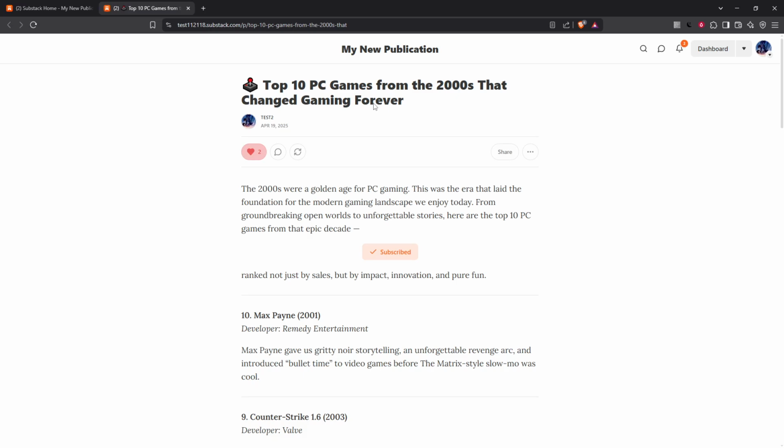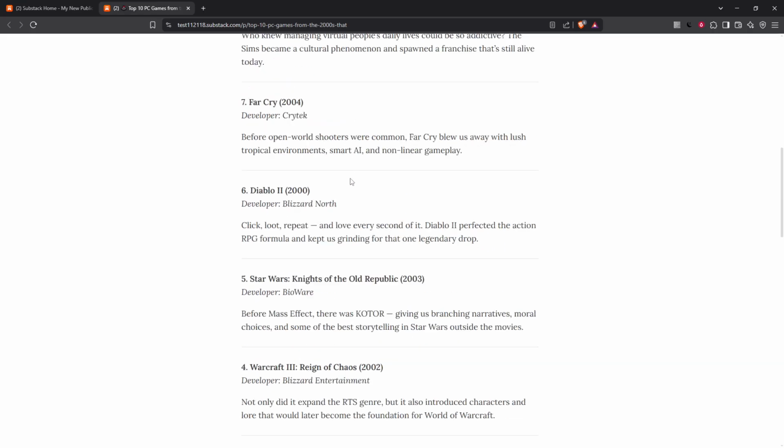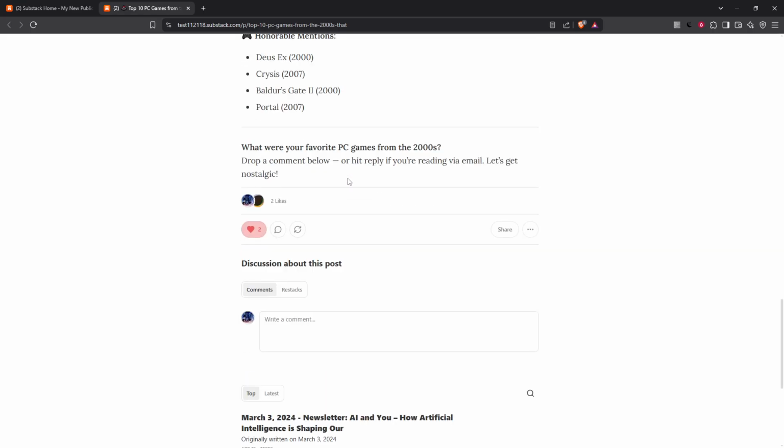Viewing your post from this perspective can be incredibly helpful as it shows you exactly what your audience is engaging with and how it appears to them. Once you're viewing the post, scroll all the way down to the bottom. It's at the end of your article where reader engagement is often most measurable, and it's where Substack displays the pulse of your post. Here you will find the heart icon, which is Substack's symbol for likes.